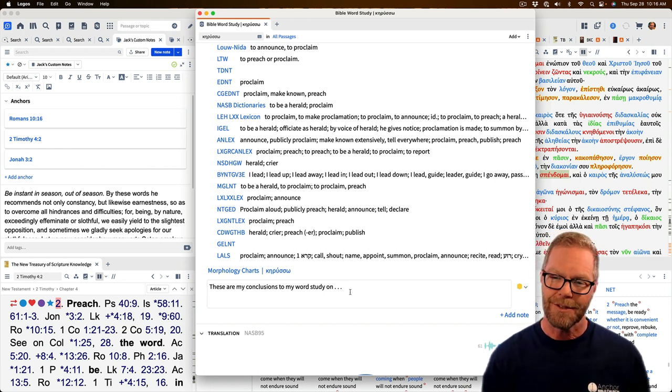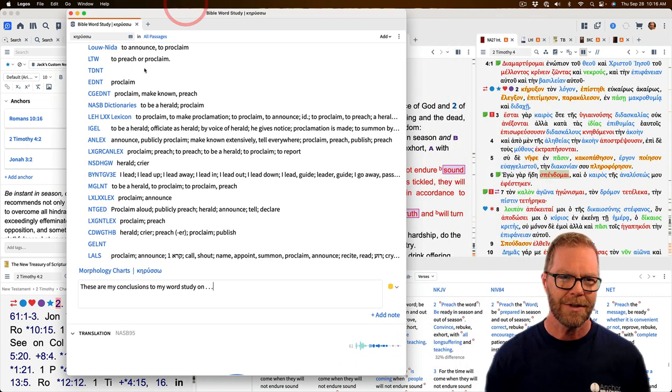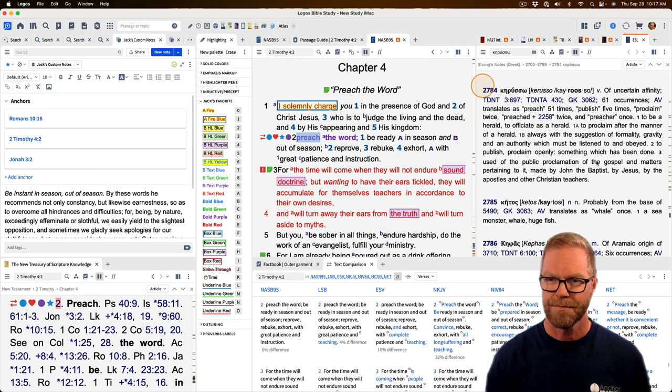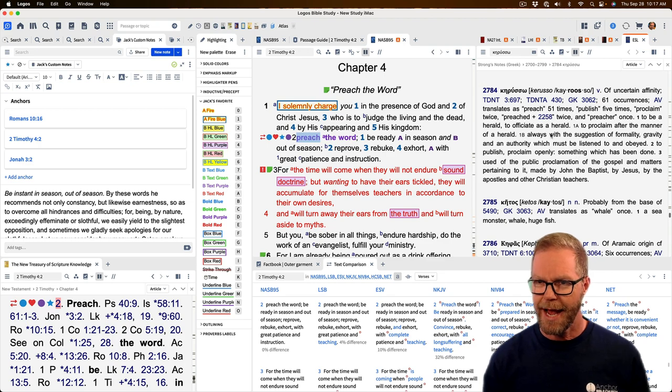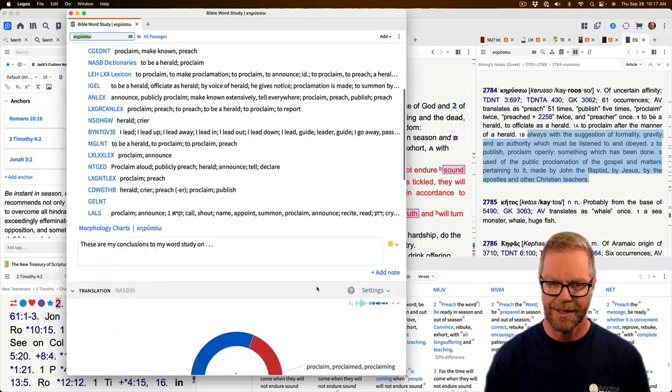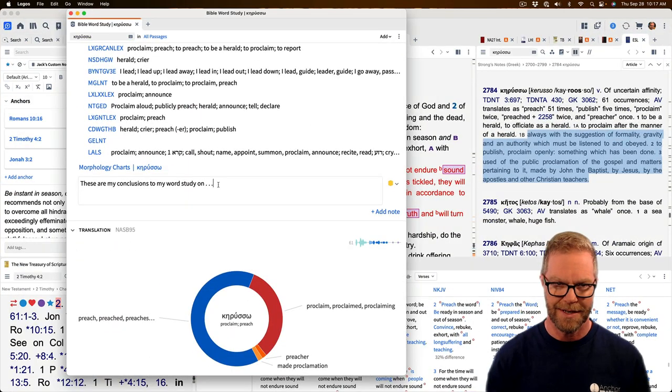So you can either attach it in your word study, create a note, put whatever you want. You can even do this. Let me just show you. Let's say I'm going to do a few of these resources. And let's just say I like this right here. I'm going to copy it. I'm going to go over here. I'm going to paste it into my notes.